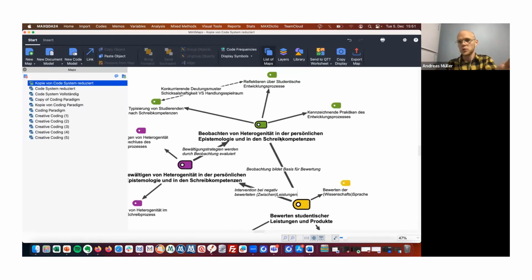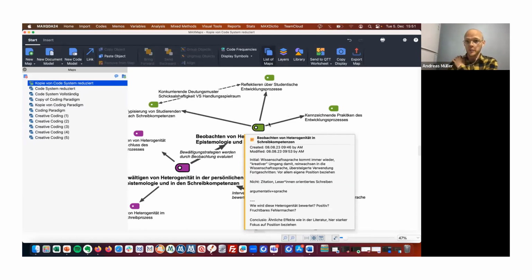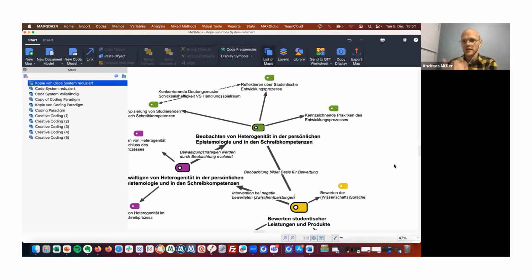Here, there is no quantification. These codes are not big because they are frequent. They are big because they are important, because I consider them to be highly relevant concepts, ideas in my data.